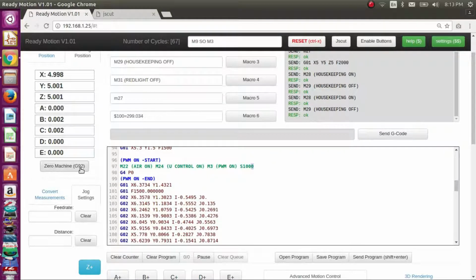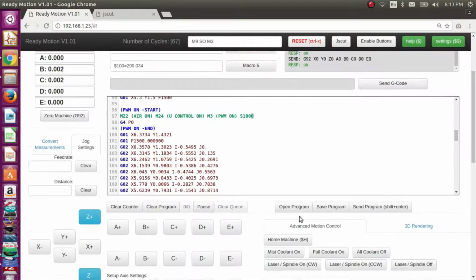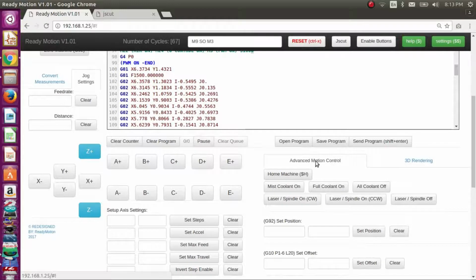Alright, and then over here we have a G92 command. This G92 will actually reset all your axes to 0. Especially when you're just setting up different things, it's good to have a G92 command. I know a lot of people don't like using it, and they like using the G10 command to just set offsets. And you can also do that in your advanced motion control, which we will get to in just a little bit.